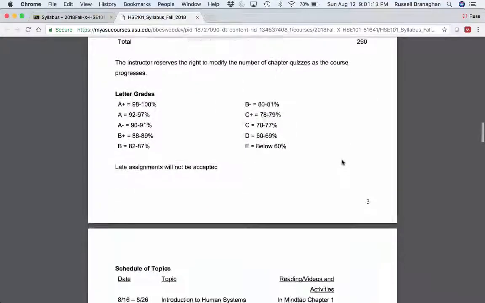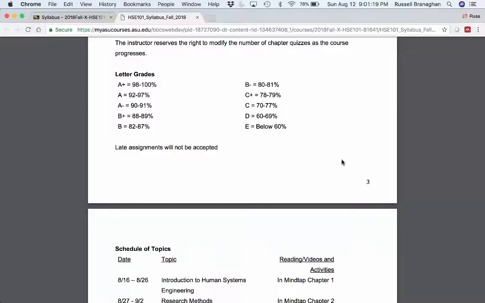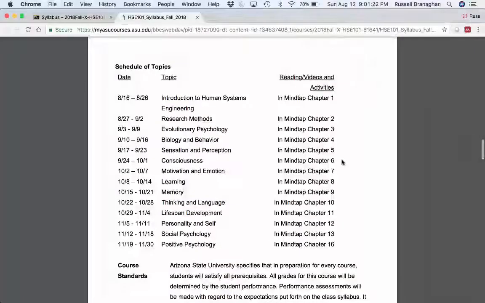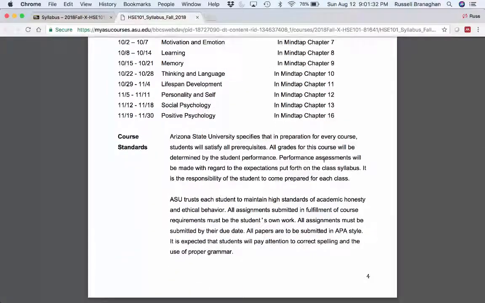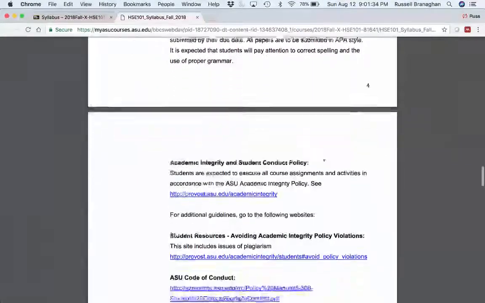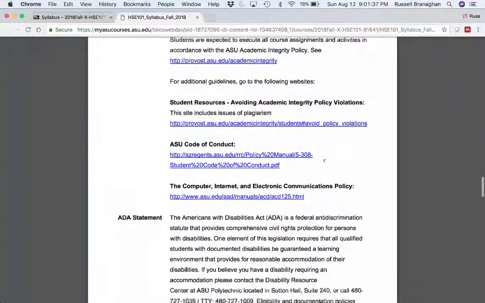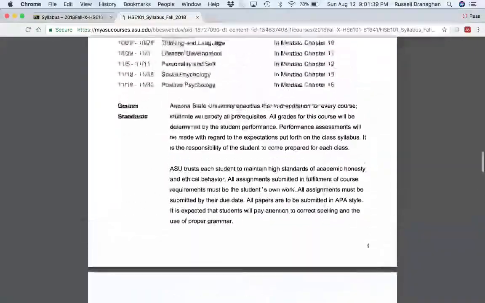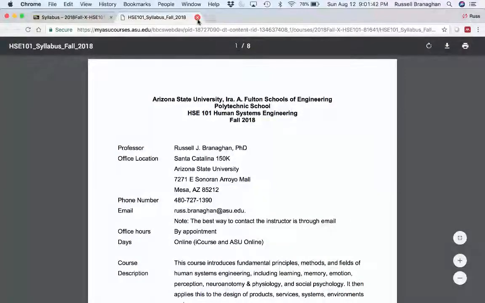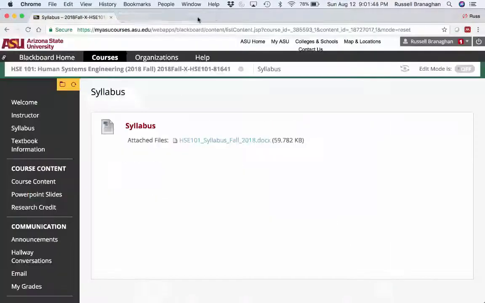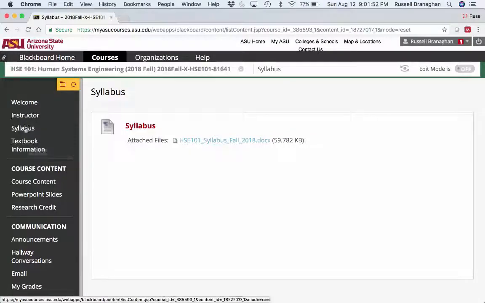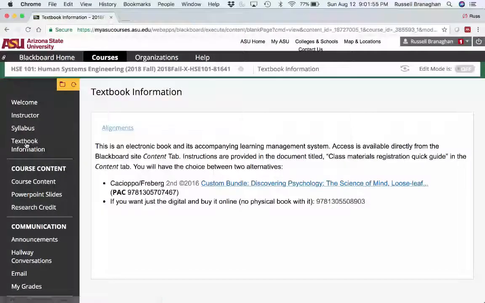Here are the letter grades associated with this. You'll notice I use both pluses and minuses in this way of grading. And then here are the schedule of topics. And then please do read through the course standards, academic integrity, and all the other components here in the syllabus. But I will make sure I go over and talk to you about these other things that I promised I would tell you about. So if we go out here, we're no longer on the syllabus. We will look at textbook information, which will be the fourth item on your left-hand side.